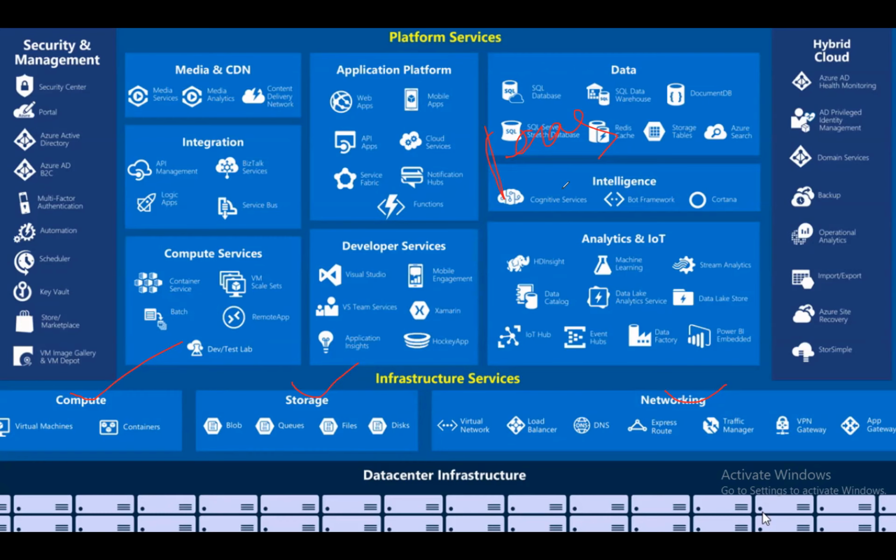I will just deploy the service. I will focus on my service. I don't want to focus on network, storage, or compute. I want to focus on my application. I want to focus on my data. Thus, I can focus when I specifically go for PaaS.